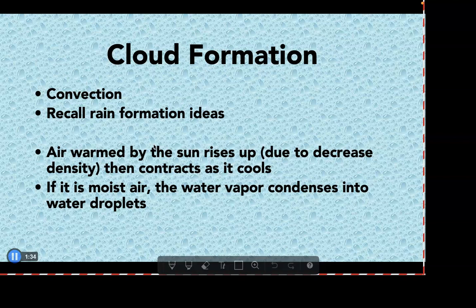Recall rain formation ideas. This too is telling me that I should have done the water cycle by now, which I haven't done. Sorry, again, I've been out of swing of things for a couple of years here. I still want to give you that lecture.